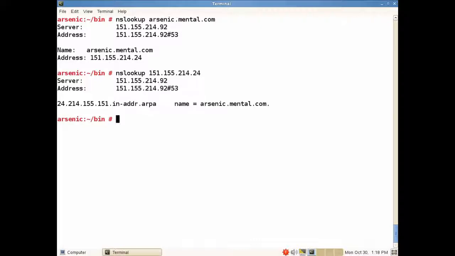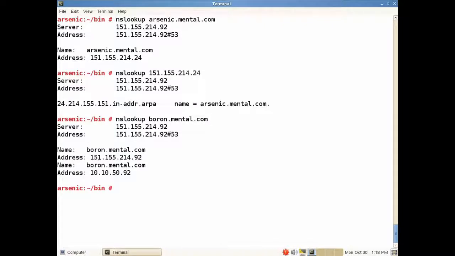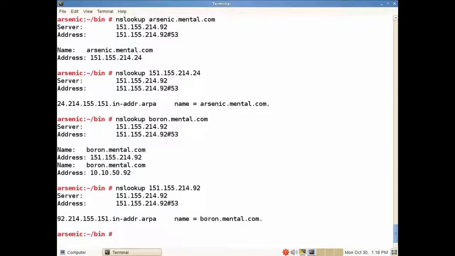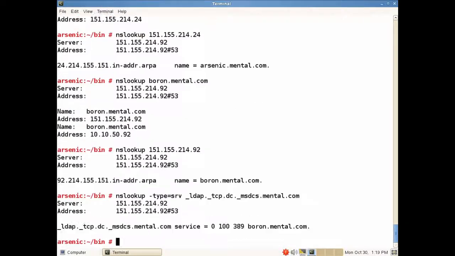Now we will do the same thing for the AD controller. Okay, NS lookup for boron, and we get back his IP address. And we do an NS lookup for his IP address and get back the name. And lastly, we'll do an NS lookup for the LDAP entry in the AD domain. And here we have the NS lookup of type SRV with the entry in the AD domain. And it should come back with something like that. And this is the DNS configuration that you will want in your environment prior to doing the NSS AD installation.